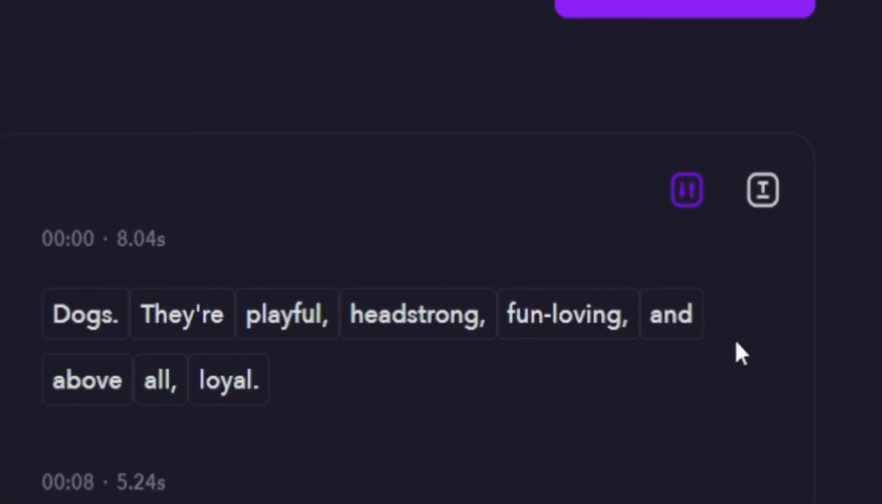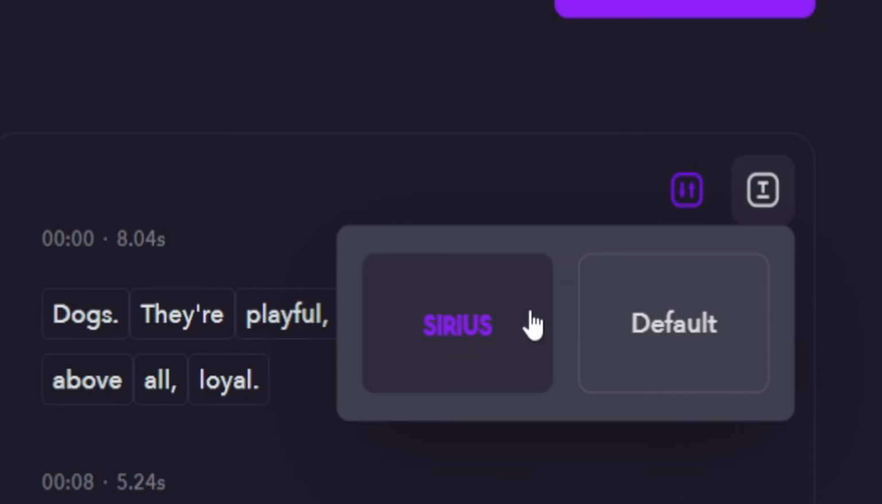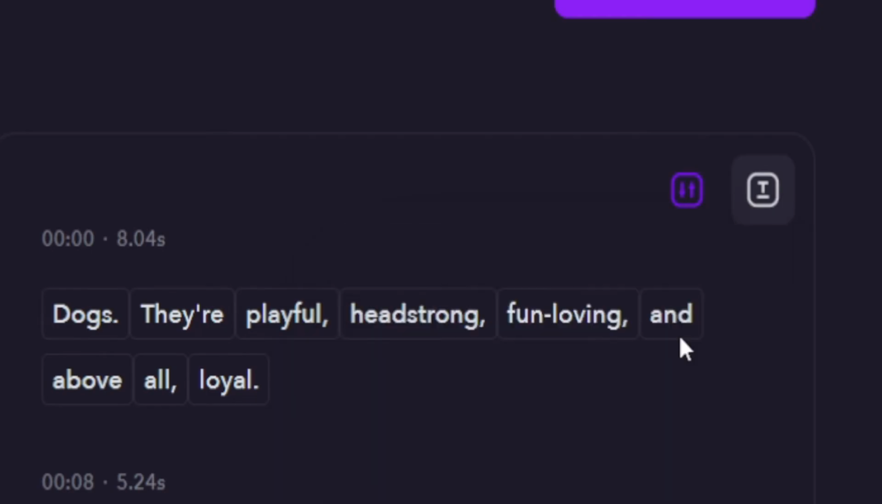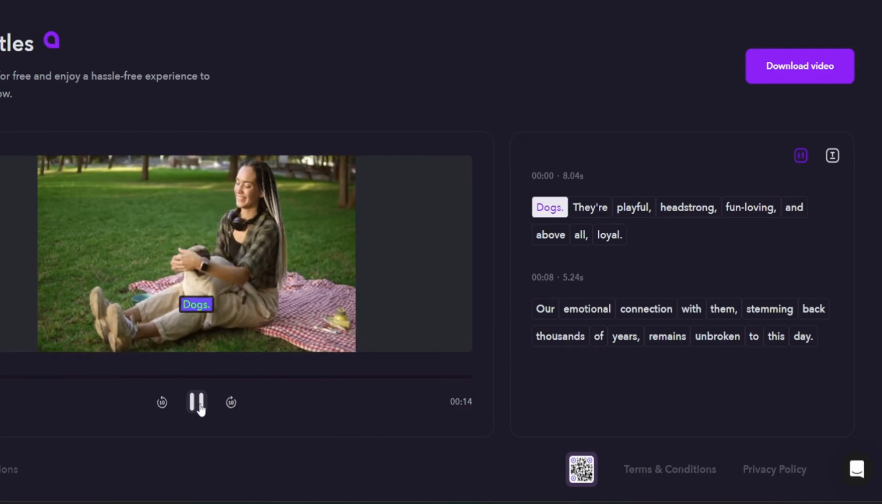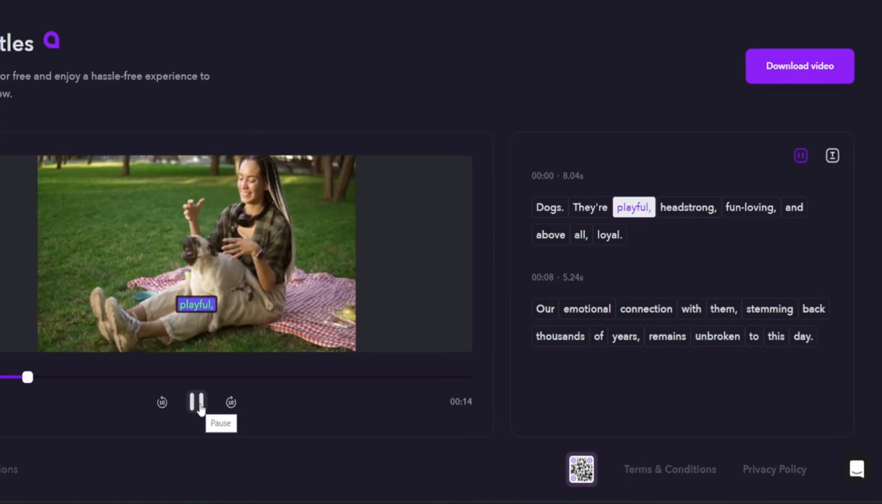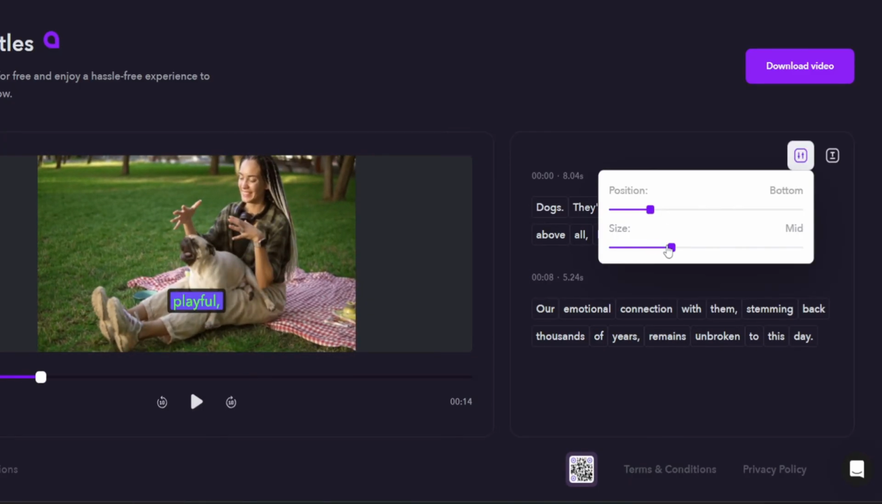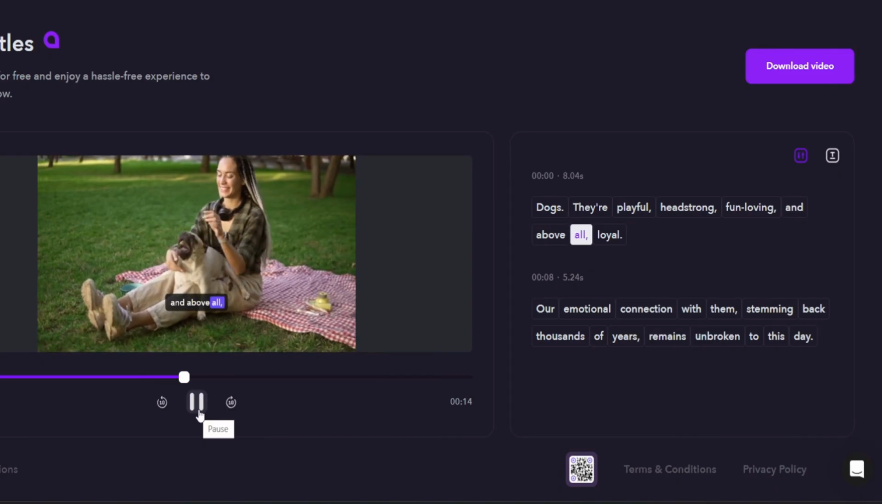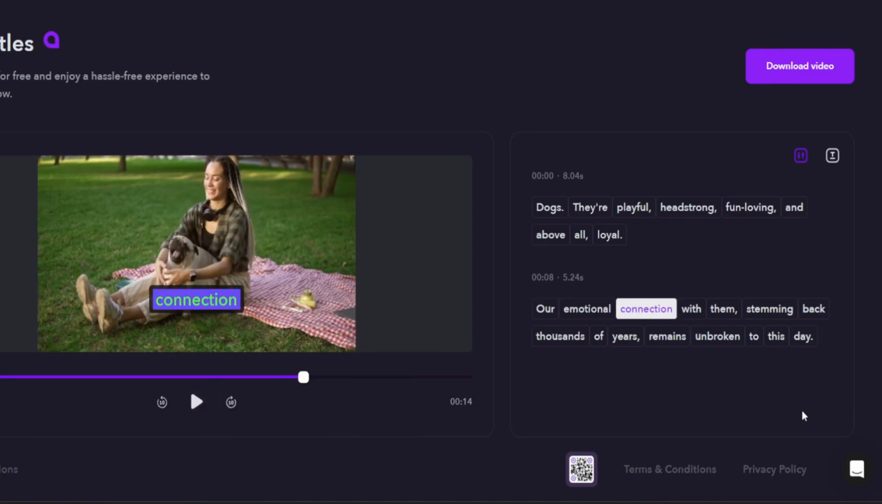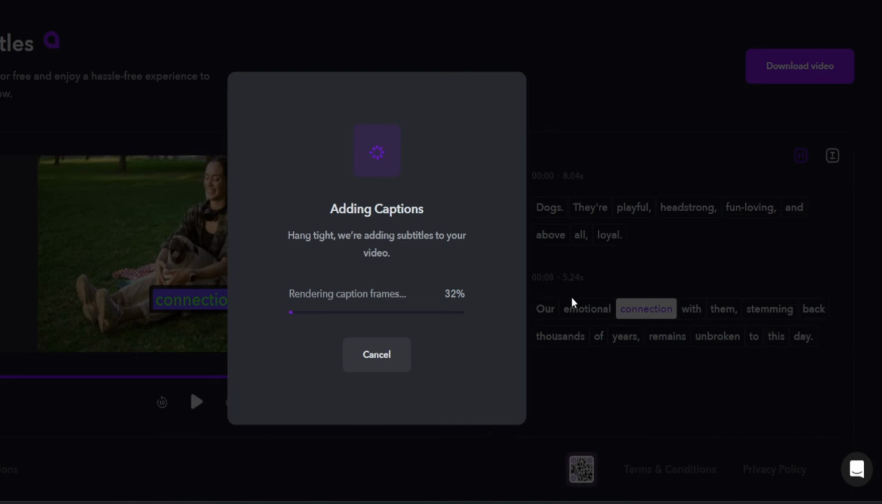You can customize the captions from the right panel menu. Click the text button to modify your subtitle text style and the settings button to adjust subtitle position and size. After everything is set, click the Download Video button to start rendering your video.